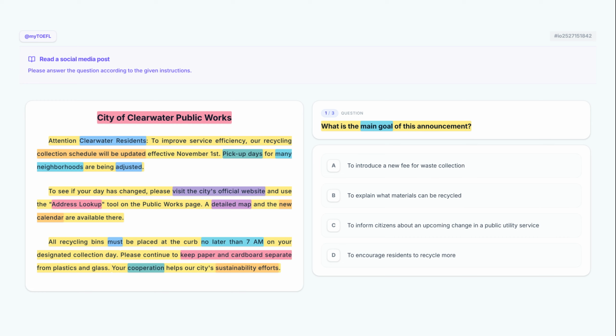Let's take a closer look at option A, to introduce a new fee for waste collection. We can eliminate this because the text never mentions a new fee or any costs associated with the service. It focuses entirely on scheduling and procedures. Now let's examine option B, to explain what materials can be recycled. While the text mentions sorting, its primary focus is not to explain which materials are recyclable. The sorting mention is just a secondary reminder in a post about schedule changes.